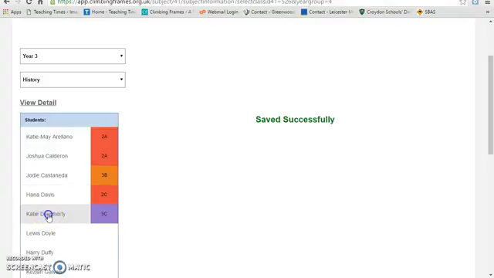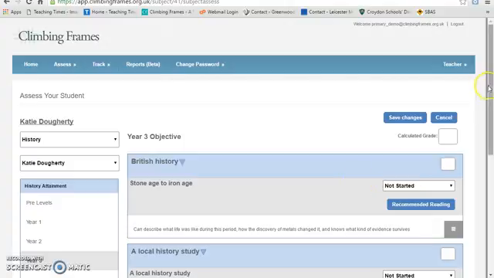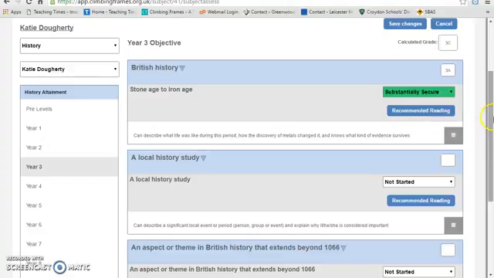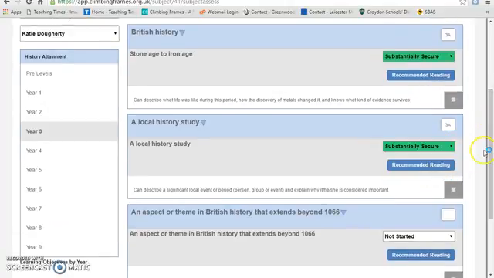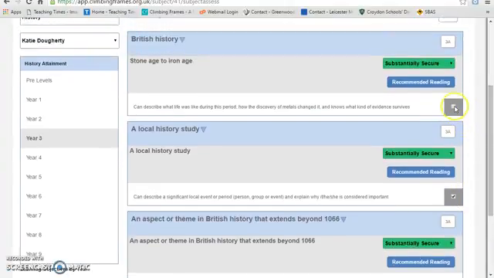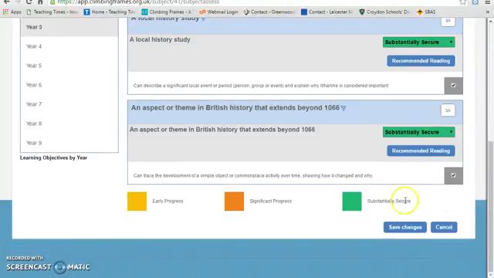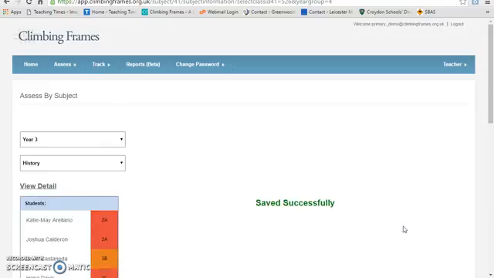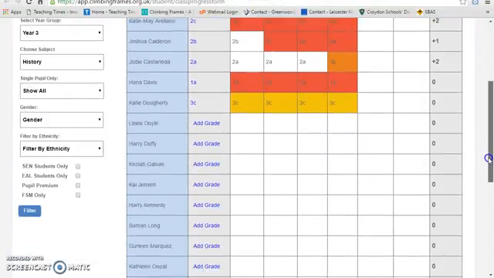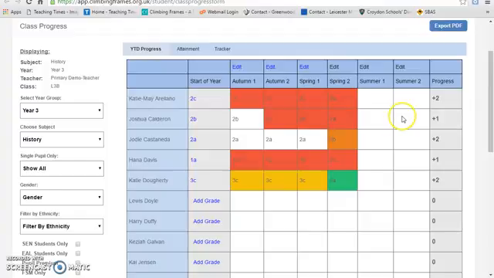Let's just finish Katie whilst we're here. Katie's doing really well. She's moved to substantially secure in all 3. So I'm going to mark these. I don't have to tick these off. It's purely advisory only. And click Save Changes. Go back to my class report, and here we click Filter, and here we can see the picture that's building up.